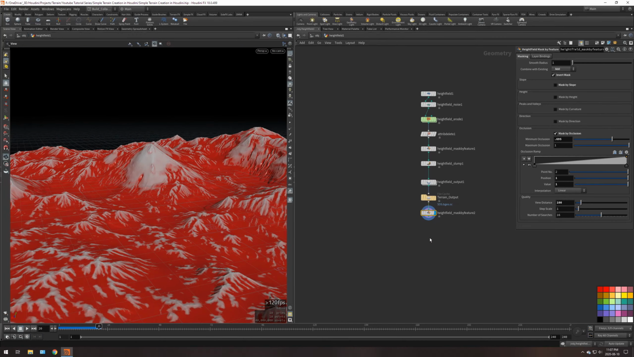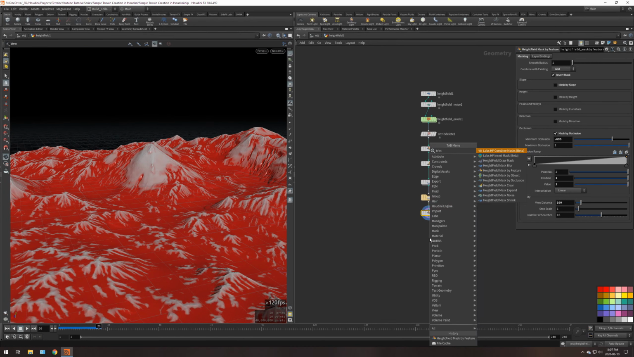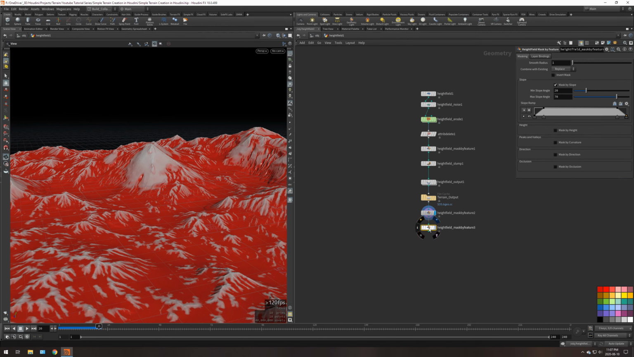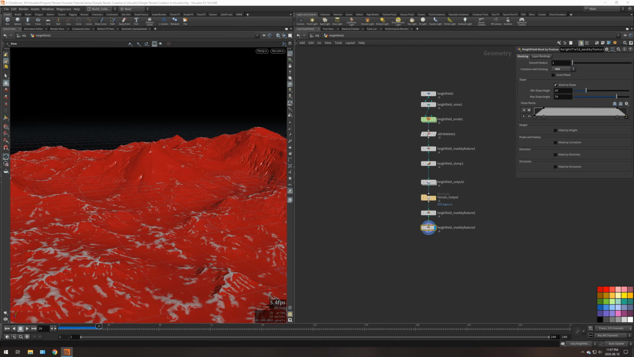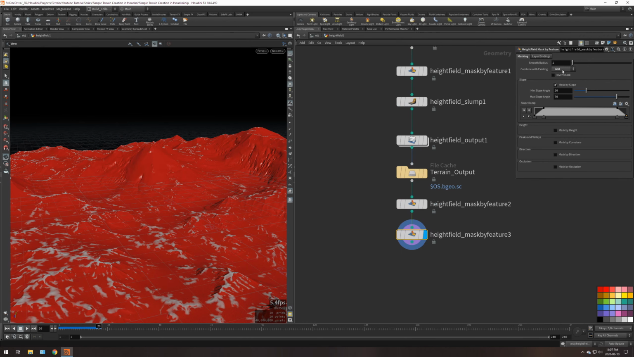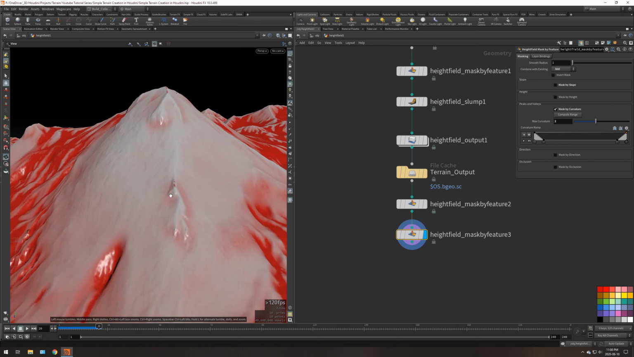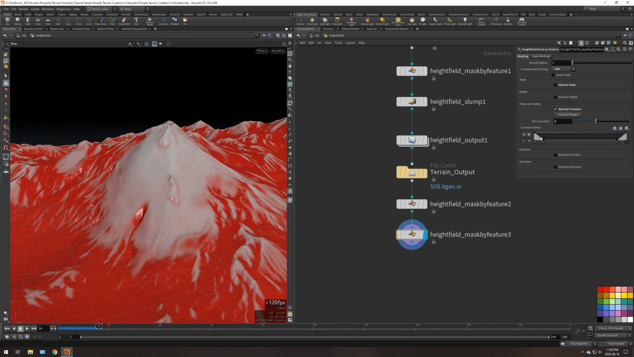And what I did was I dropped down another height field mask by feature. This one I set to add as well. And then I did not mask by the slope, I masked by the curvature. So I calculated the curvature. Now the curvature is a little different from ambient occlusion. I'll show you in a second here.